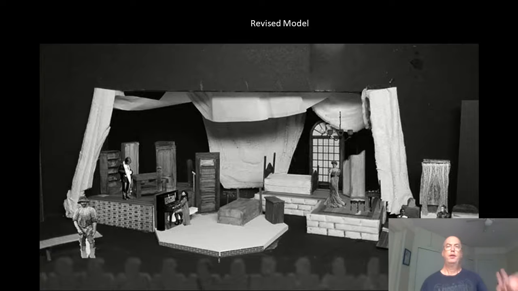Finally, we get to a revised model. So here we go. This was the finished look of how things played out on stage. There's quite a bit more detail here because, again, we wanted to provide just enough furnishings in each of these areas that it would look believable. The audience would believe that people actually lived in these little areas.